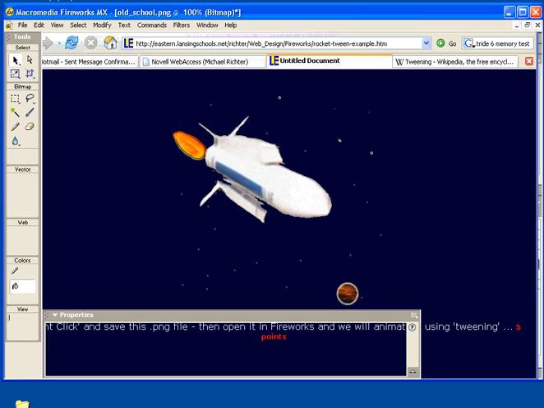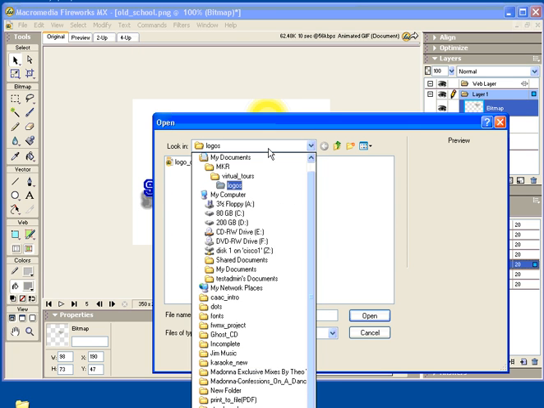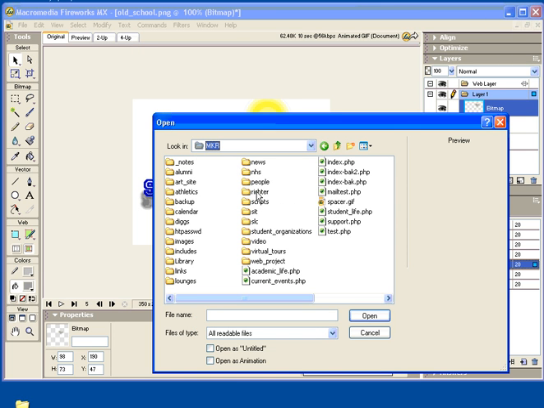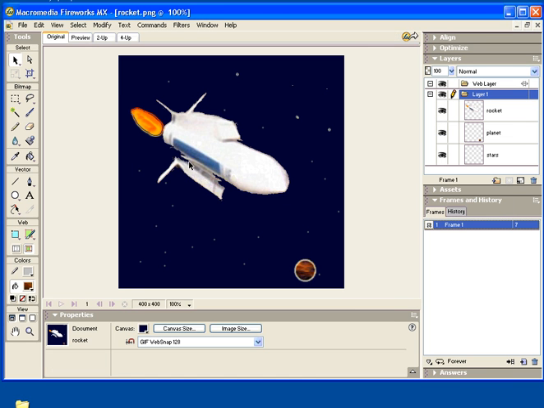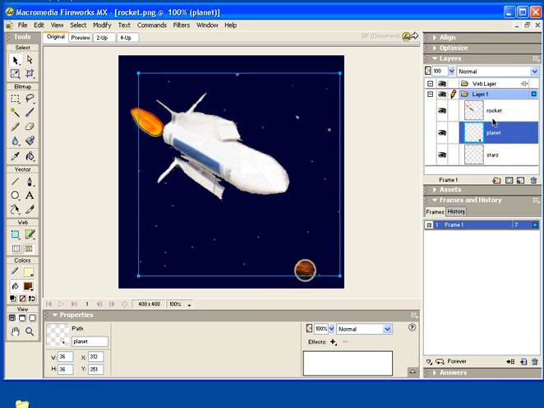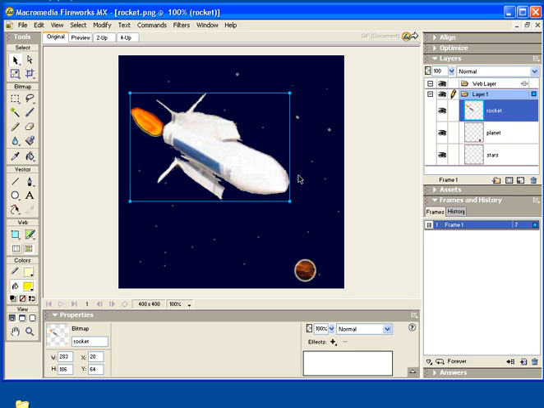Now once you save it, you come over here and you can open it up in Fireworks. And you know you did it correctly if you see the three different layers: the rocket, the planet, and the stars. What I'm going to do first is animate this rocket.